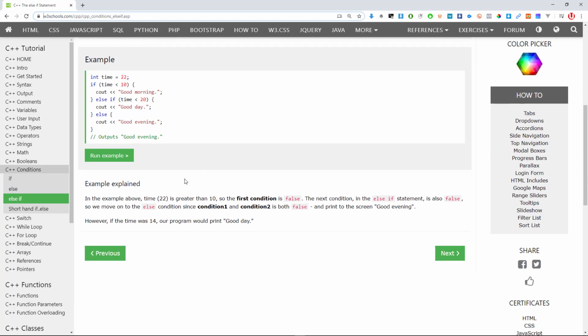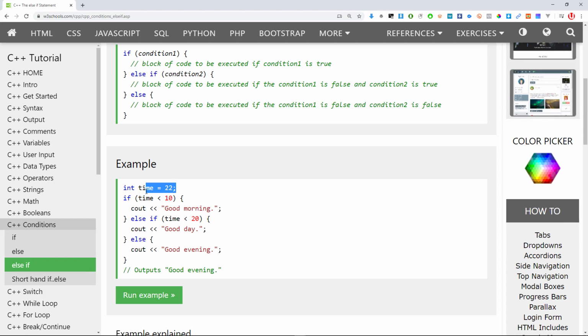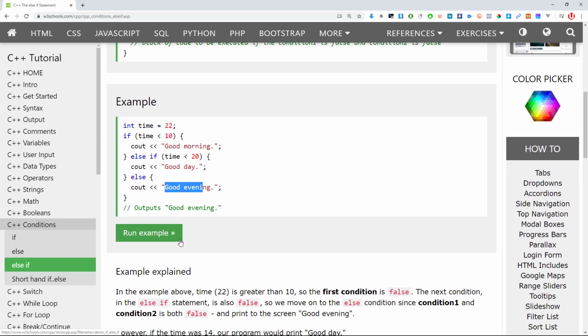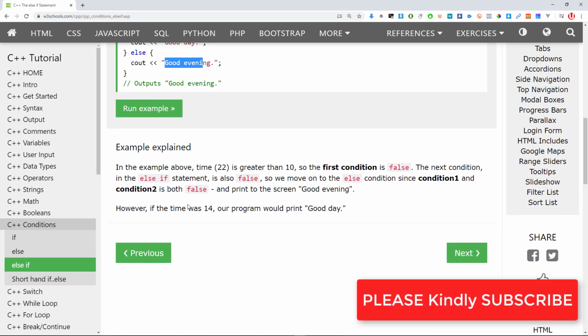So here in W3Schools, they are using another example. They say that if you're having time as 22, then it will check if the time is less than 10, then it will say good morning. If the time is less than 20, it will say good day. And if the time is beyond 20, which is beyond 8 p.m., it will say good evening or good night. So you can come and play with these else if. They just depend on true or false conditions.